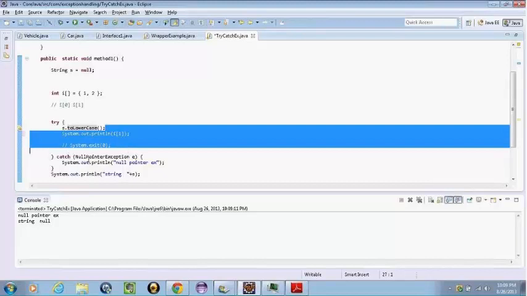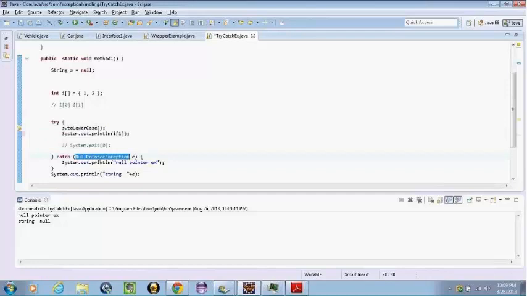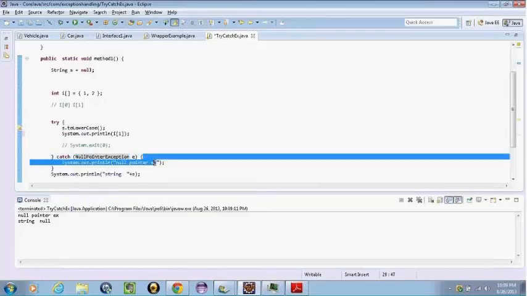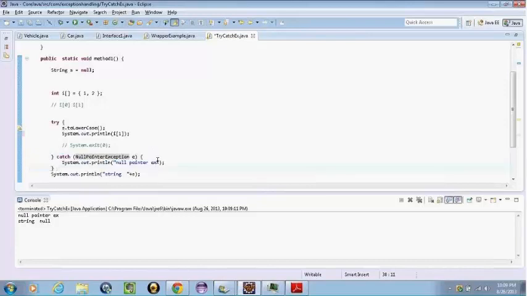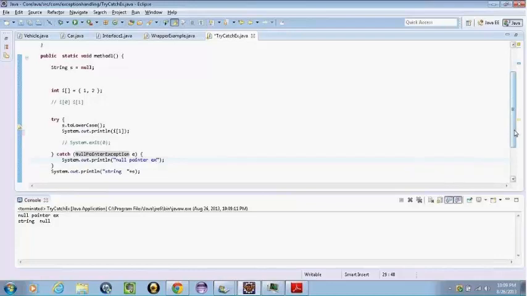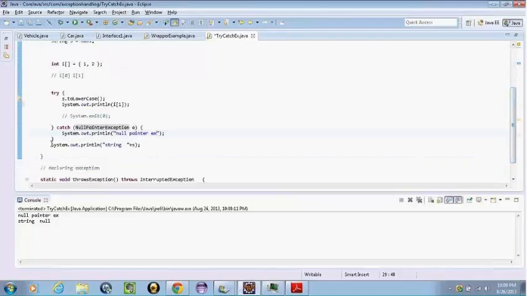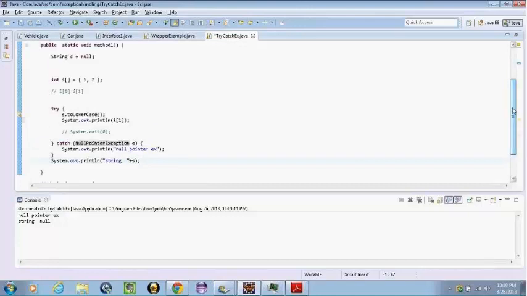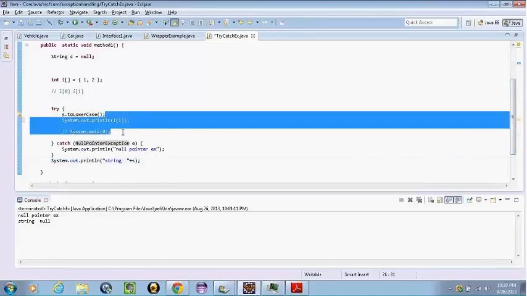This line doesn't throw any exception because s is really pointing to an object right now. And it prints i[1]. Folks, arrays are zero-indexed in Java. So when I have an array of 2 elements, the first one is i[0] and the second one is i[1]. So it is printing me 2 and then it is printing me string s. Okay?